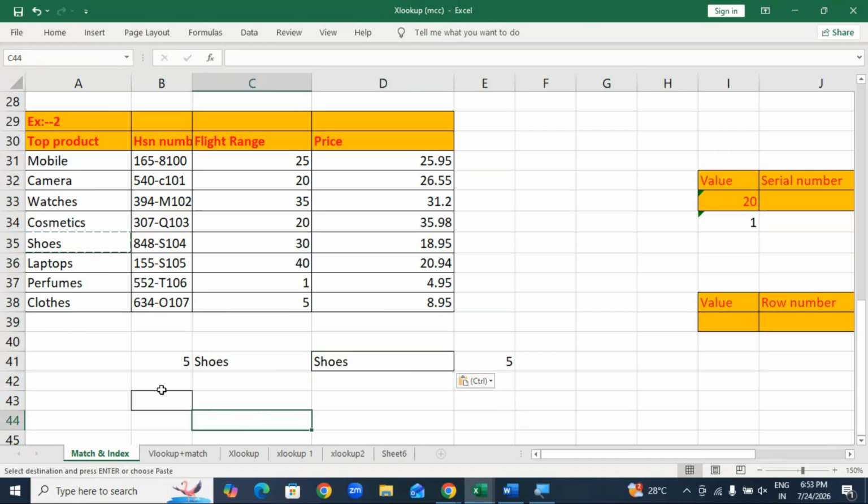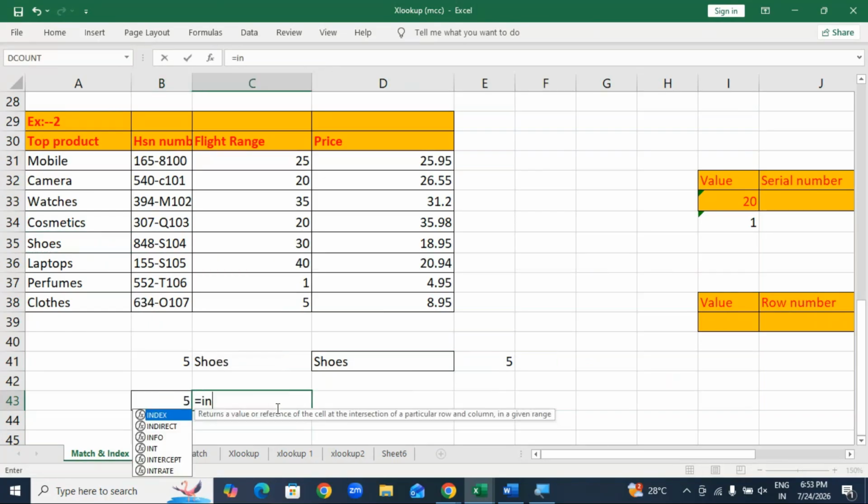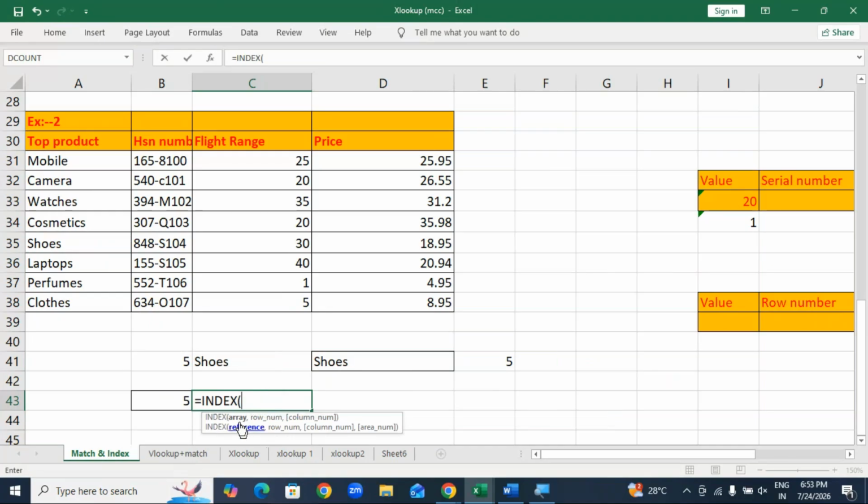But now I want to know which product is in the 5th place. If I want that, equals index function, array, means first we have to select the entire array. We have to select, then comma, row number this one, then comma. I don't want the column number here also. Then select. Now see, 5th place is shoes. Row number means in the top one which product is there, in the 2nd place which product is there. If you want to find that out, we are going to use the index function.